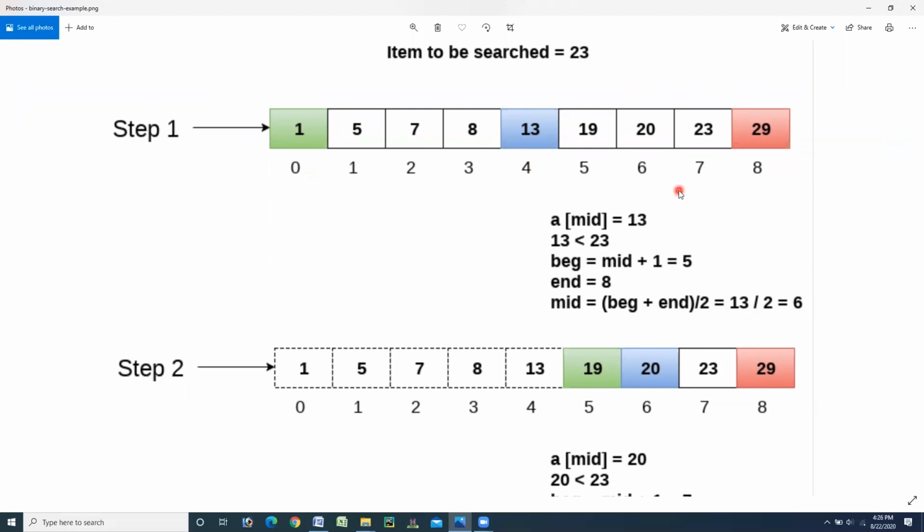Then you have to compare it. Right? We have compared. Both are not matching. The element you have taken is 23, and the mid you are getting is 13. 13 is less than or equal to 23.